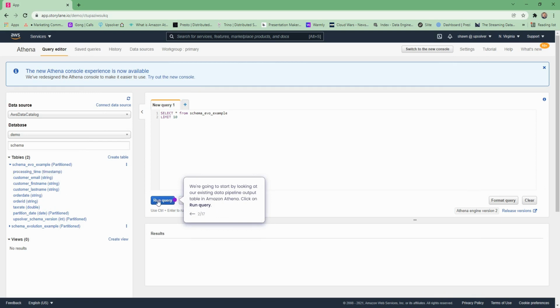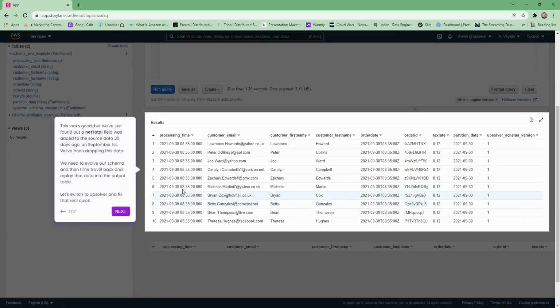Let's go ahead and run this simple query to see the first 10 records. This looks good, but we've just found out a net total field was added to the data source 30 days ago, back on September 1st. And we've been dropping this data. So that means we need to evolve our schema and then time travel back and replay that data into the output table. So let's go ahead and jump over to Upsolver and we'll fix this problem real quick.